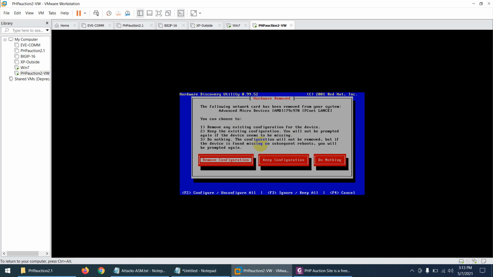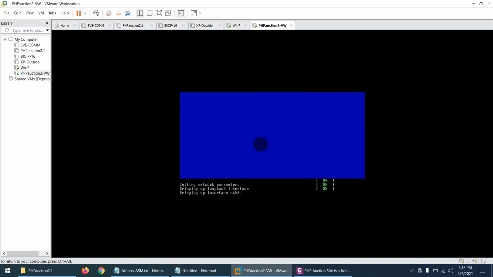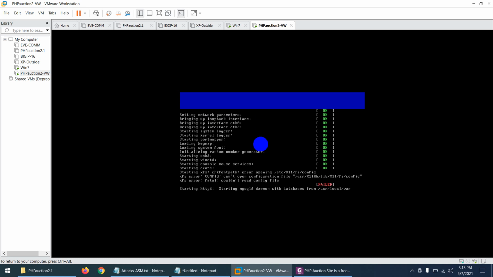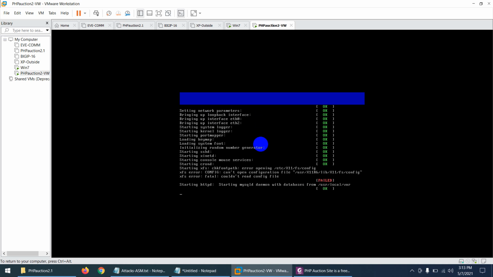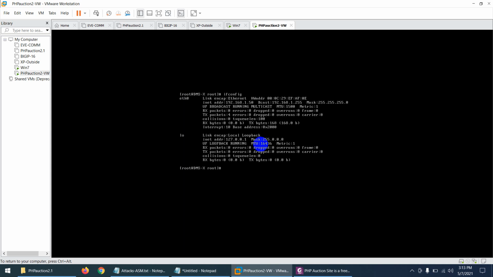remove configuration, because there were three interfaces. We don't need three interfaces, by the way. We just need one interface, because we will use this PHPauction website inside like a server. Okay, and now let me log in as root and default, and Control L, ifconfig, and now there is my IP.